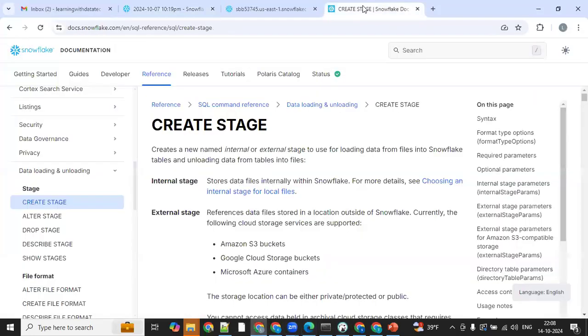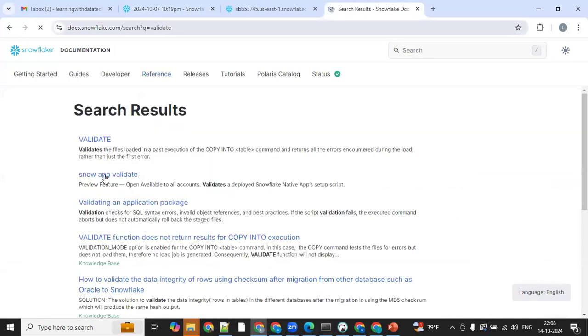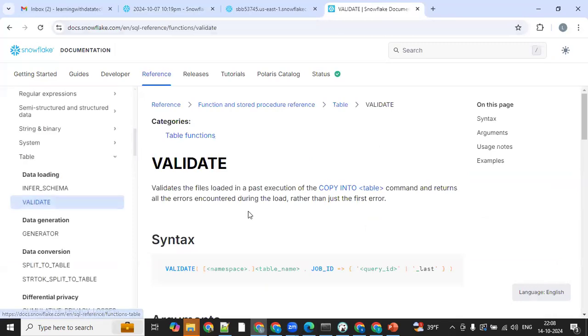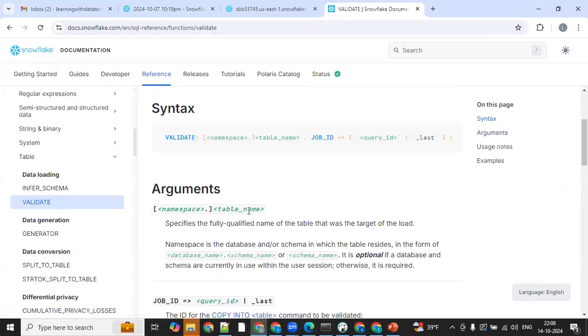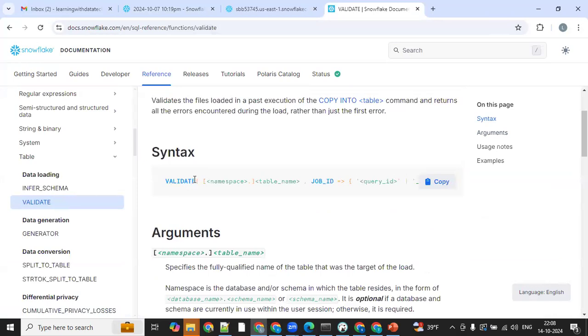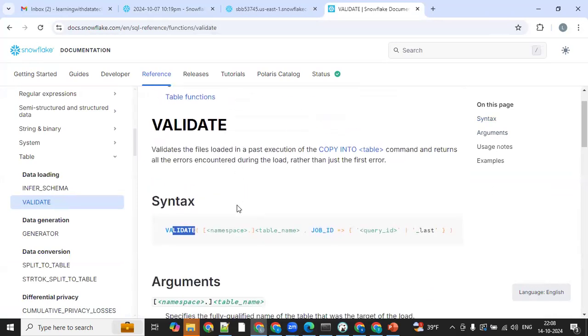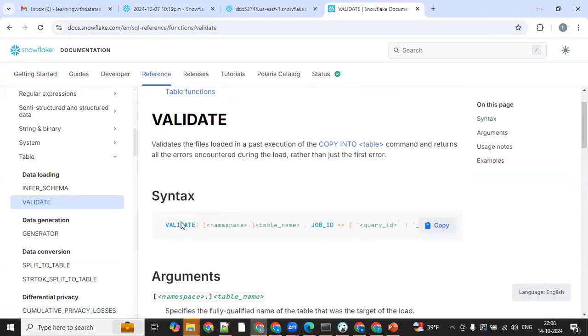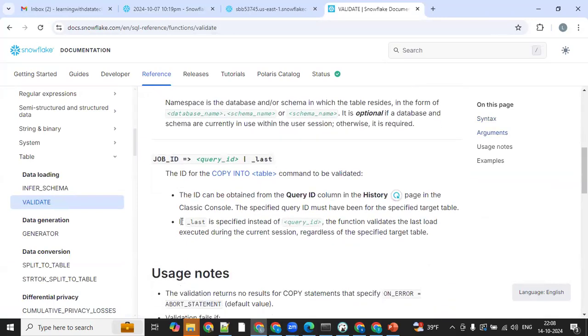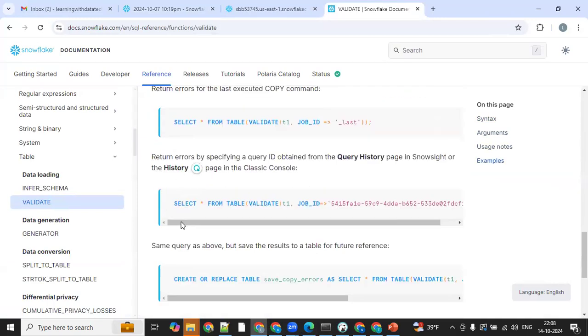Now let's go to the documentation here. In the documentation, we'll try to search here validate. This is one of the functions actually. Now let me click on this one and come down here. See, this is the validate function syntax actually. This is also a table function only. Similar to your result scan function, this is also a table function only.